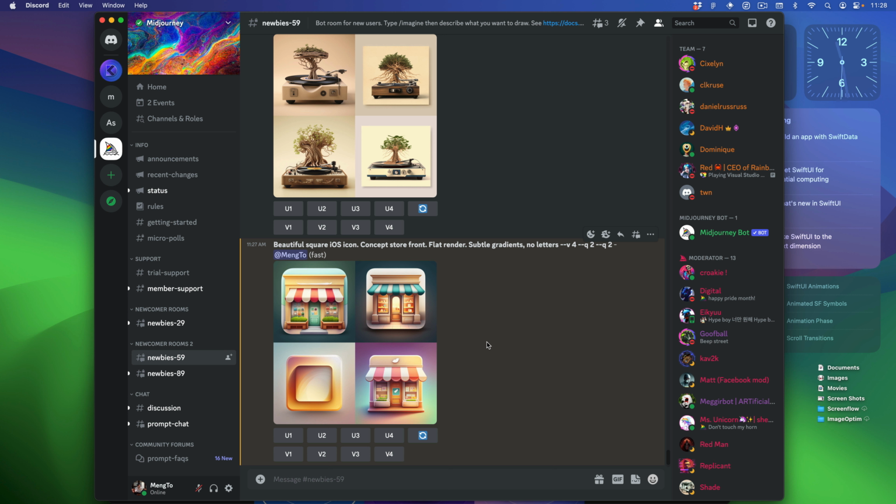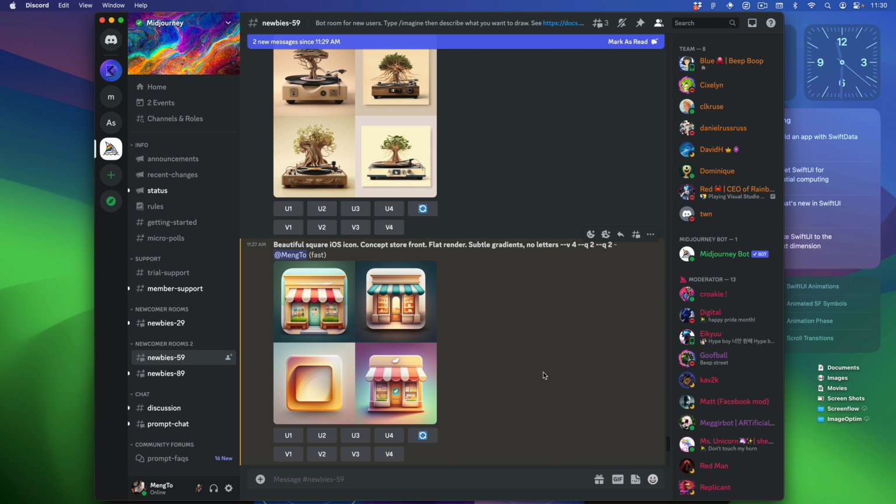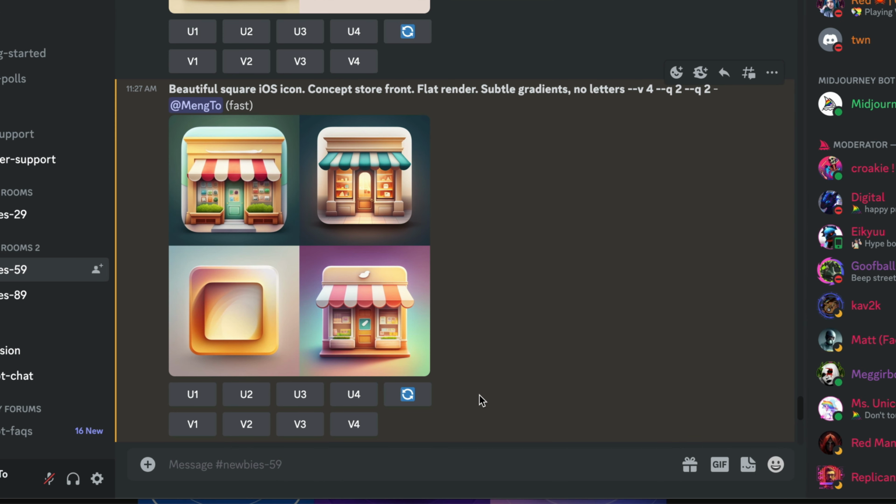So this is the concept that you're getting, and you can decide to iterate further by generating more concepts by clicking on the refresh icon, or if you like one of these, you can click on upscale 1 to 4. So 1, 2, 3, and 4. And if you like one of these and you want to generate more variations, you will click on V1 to V4.